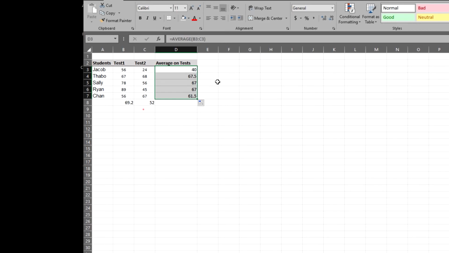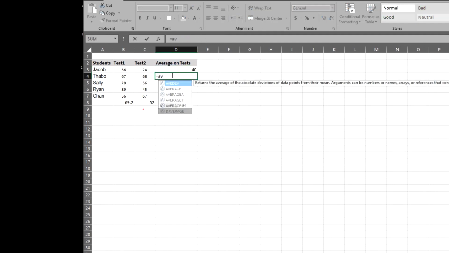Now this is a really neat trick as well that I can quickly show you. Let me just do it again. So let's say I want to do the average for all of them. So each one will be an individual average value. So here we've got for Tabu, for Sally, and for Ryan. I could write it out, I could write out equal sign, average, etc. for each of those.